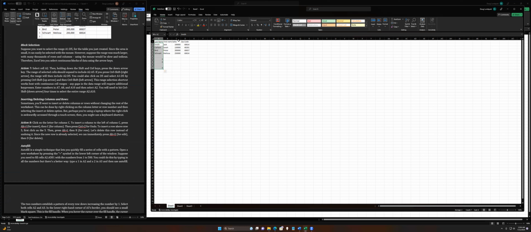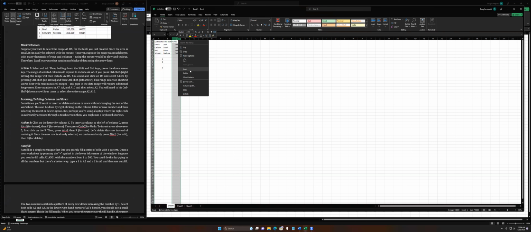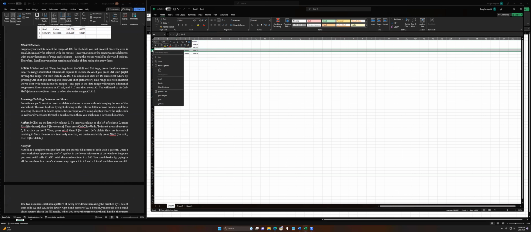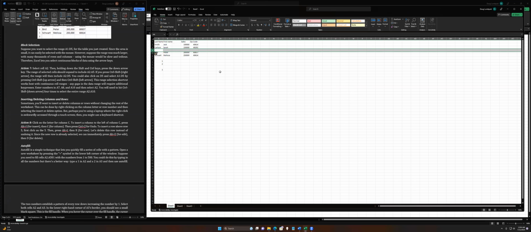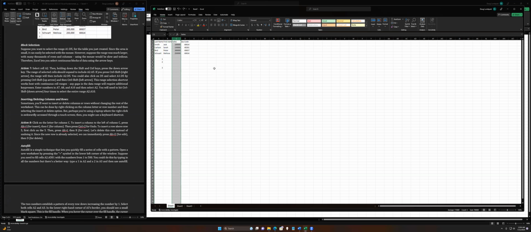All right, so inserting and deleting columns and rows, sometimes you want to do that. You just want to insert a row or a column without messing up everything else. So one way to do that is to right click on the column. For example, you can do insert, boom, or you can do it on a row and again, insert like that. So that's one way to do it.